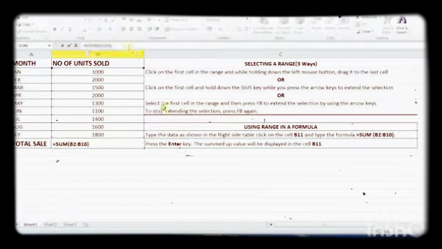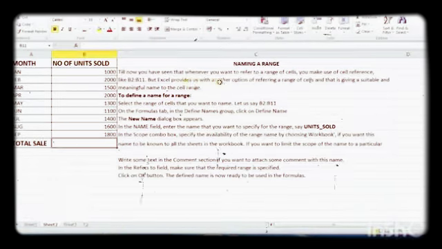But students, what does Excel provide us? Excel provides us with another option of referring to a range of cells. How? That is by giving a suitable and meaningful name to the cell range. So let's see how to give a name to a range.